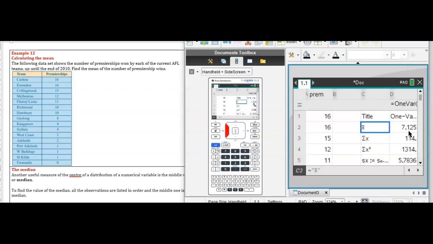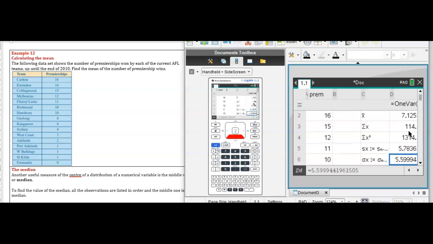Okay, so what we've got in this column is our statistics. Remember before, X bar is your mean. So the mean of this is 7.125, the mean number of premiership wins. Then we've got other values here. SX is your standard deviation, N is how many values we have, and here is what we call the 5-number summary.